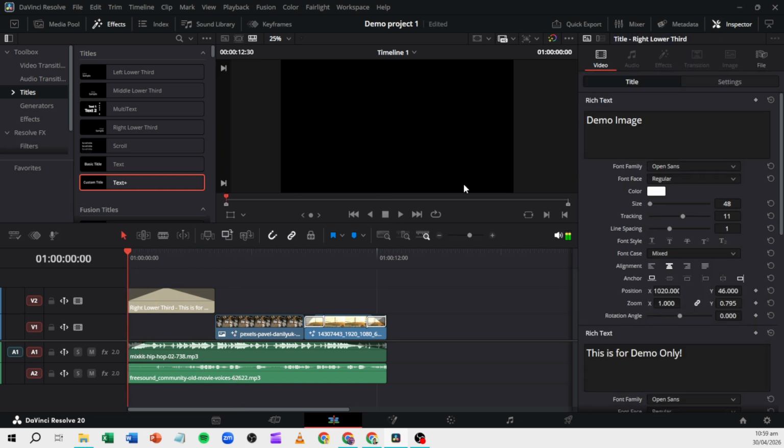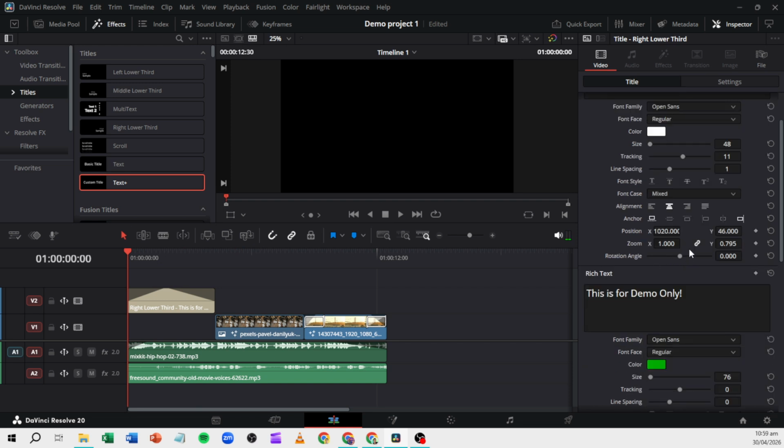For advanced, frame by frame, or more intricate motion, switch to the Fusion page. There, Text Plus becomes a node you can animate with fine control over every parameter.